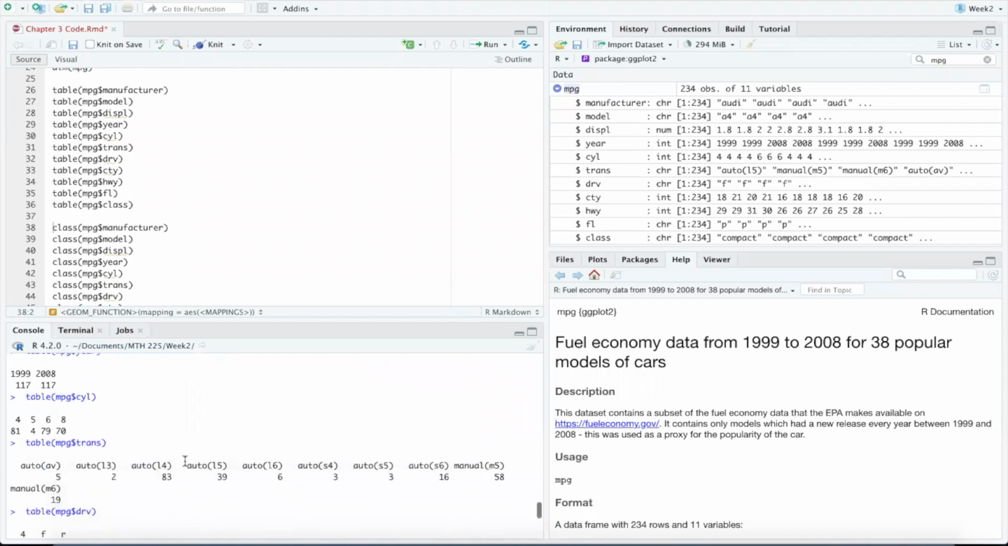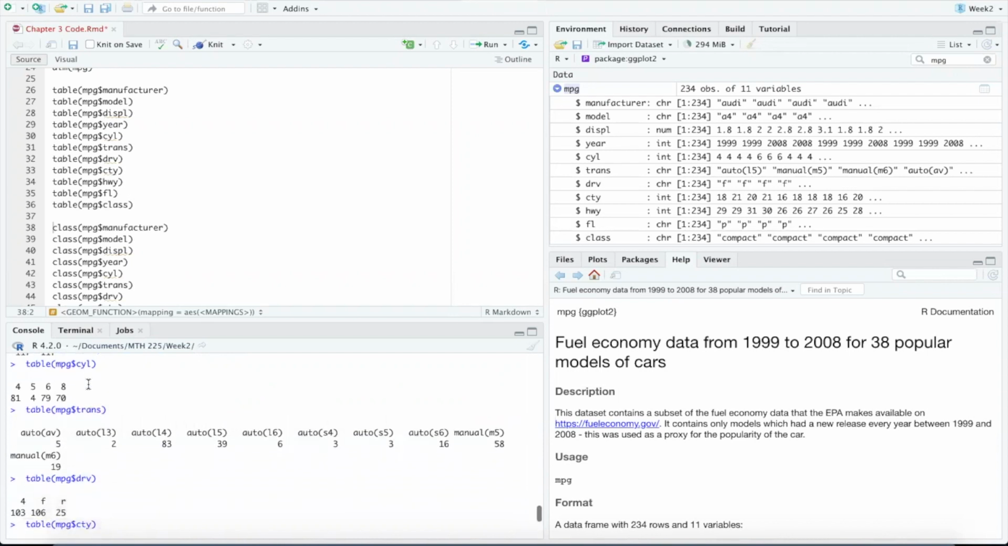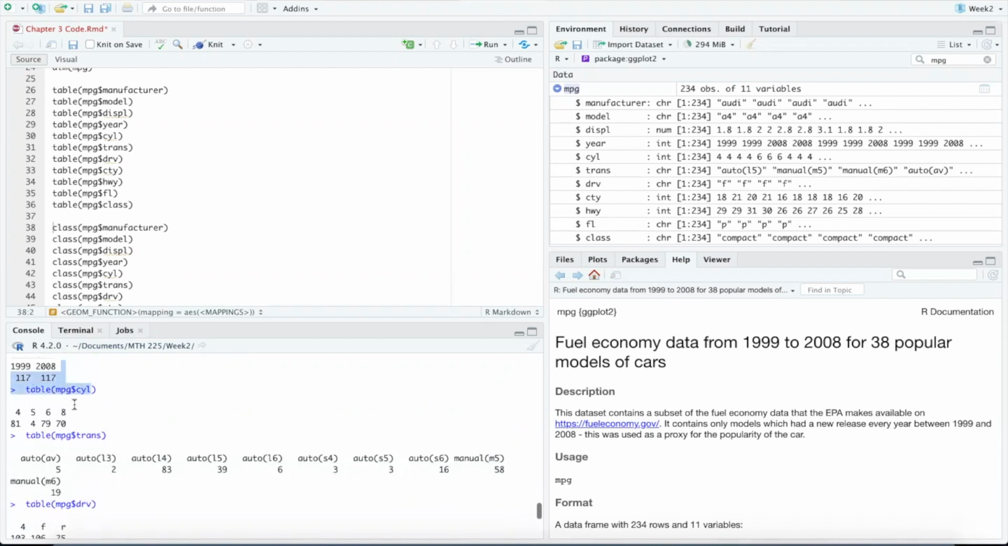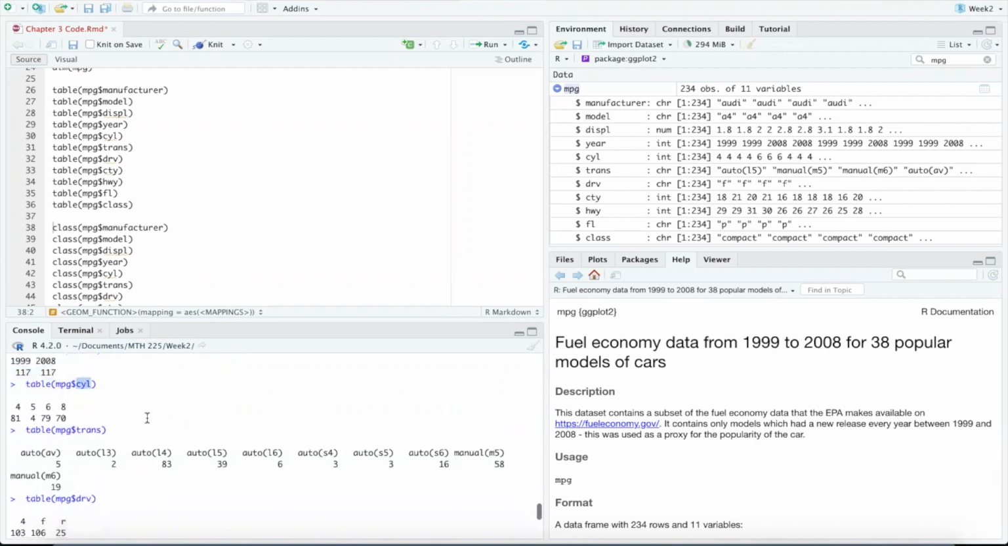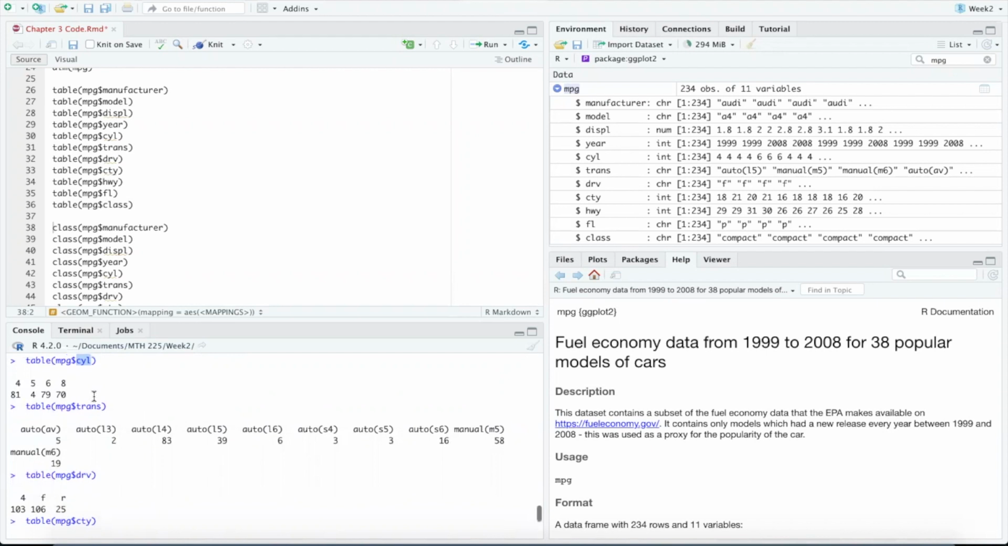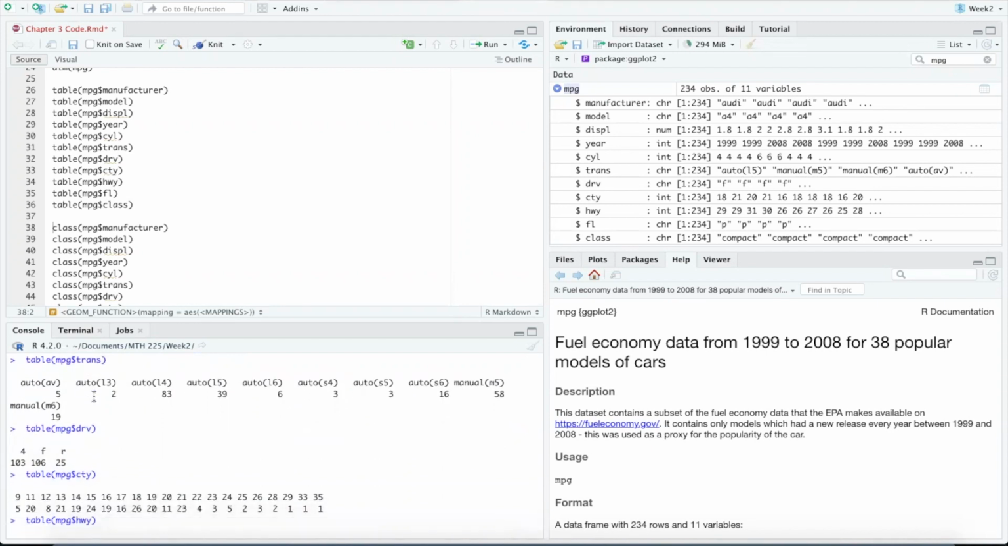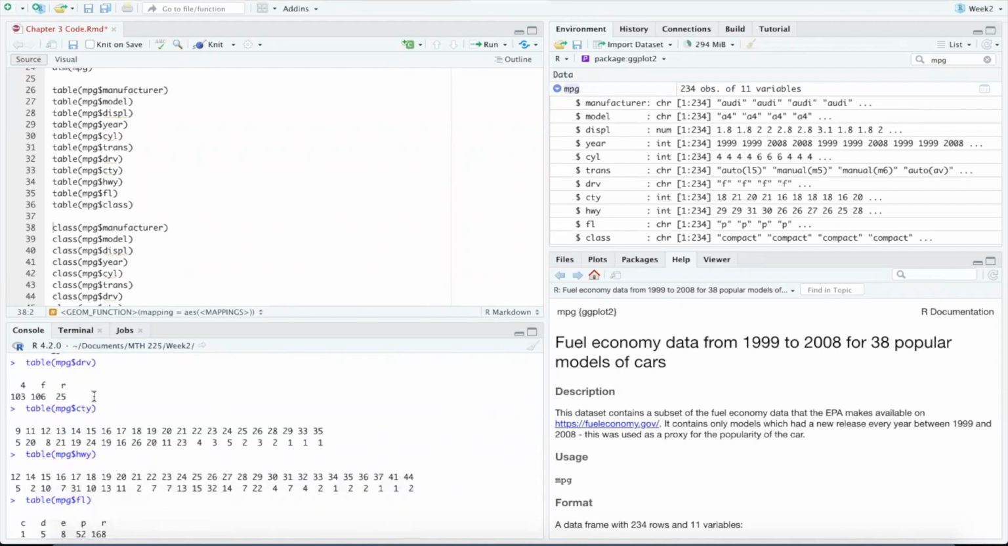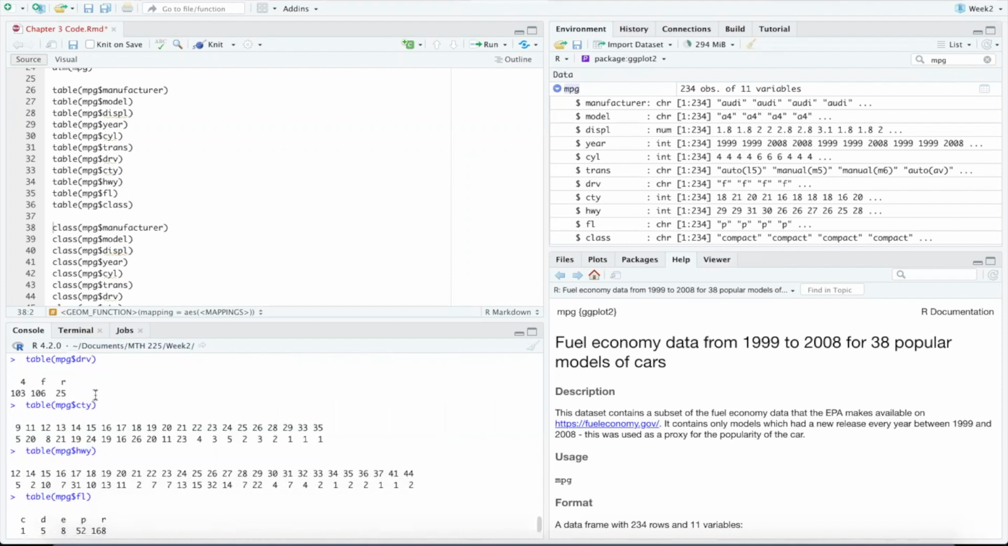All right, for the year, it turns out that we have 117 cars from 1999 and 117 cars from 2008. How many cylinders does the car have? Again, this is some measure of the size of the engine. These are all gas engines: 4, 5, 6, and 8. What kind of transmissions do they have? Automatic or manual? The different kinds of automatic and manual transmissions. What is the drivetrain? Is it a 4-wheel drive, a front-wheel drive, or a rear-wheel drive?